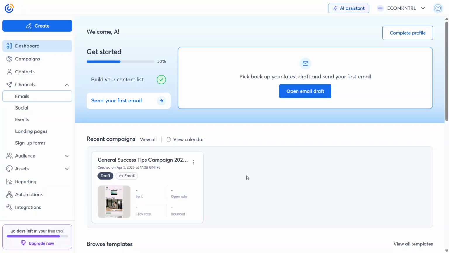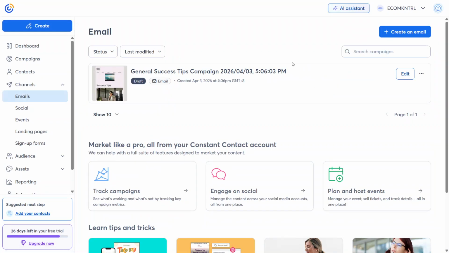First, log into your Constant Contact account. Once you're on your main dashboard, look over to the left-hand side of the screen. You'll see a navigation panel there. Click on the section labeled Channels to expand it. When that opens, select Emails. This will take you to your list of email campaigns where you can see all of the messages you've created or are currently working on.